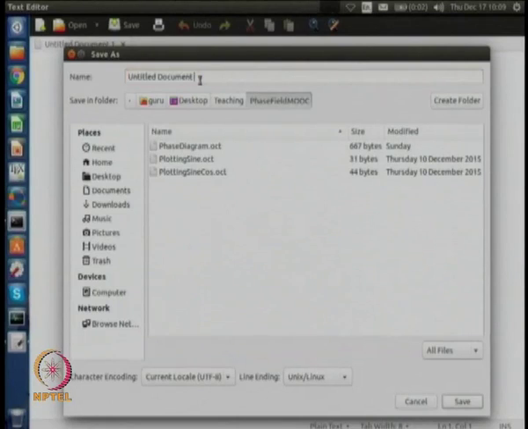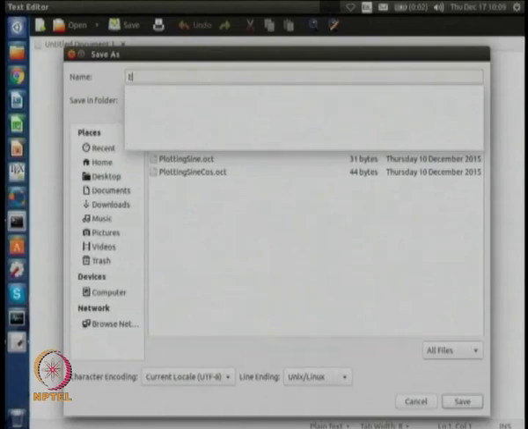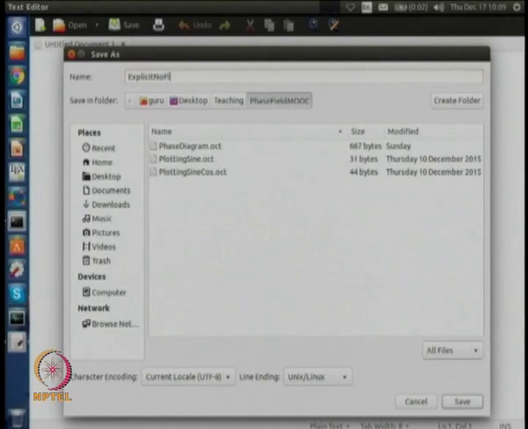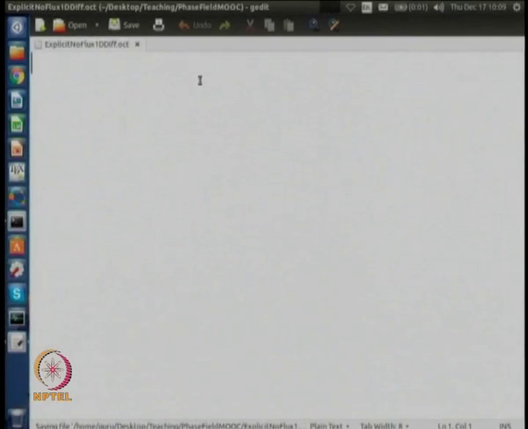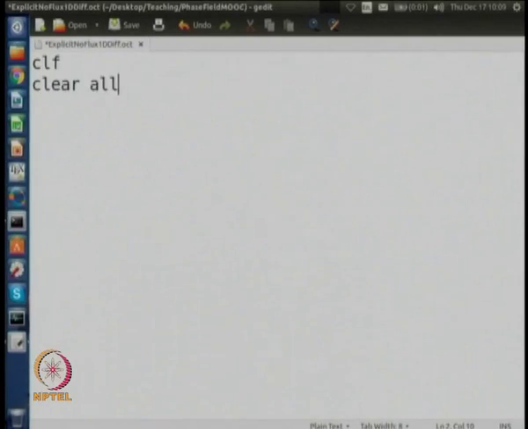I am going to call this program explicit_no_flux_1D_diff.oct. Okay. So, it is a good idea to name the files very clearly, so that by looking at the file name you know what the script is going to do. So, first thing we do, it is always a good idea to put clear figure and clear all. Okay. So, we have cleared all the variables or parameters that Octave might have in its memory.